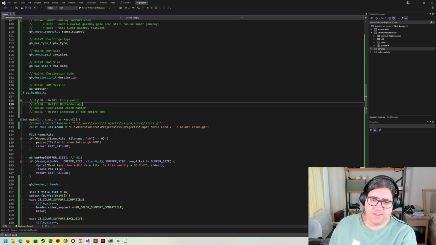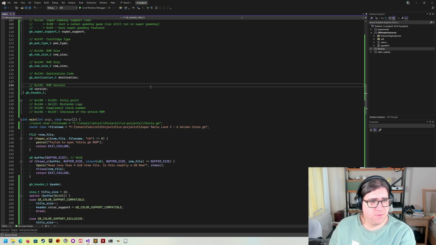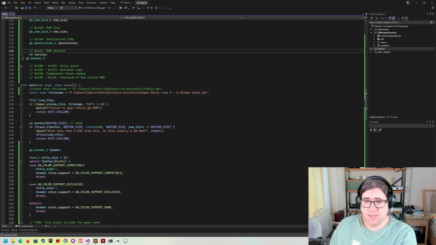So there's a few other things left, like the entry point, the Nintendo logo, the complements check number, and the checksum of the entire ROM. But for now, I'm just going to ignore those. Do not care about those at all.